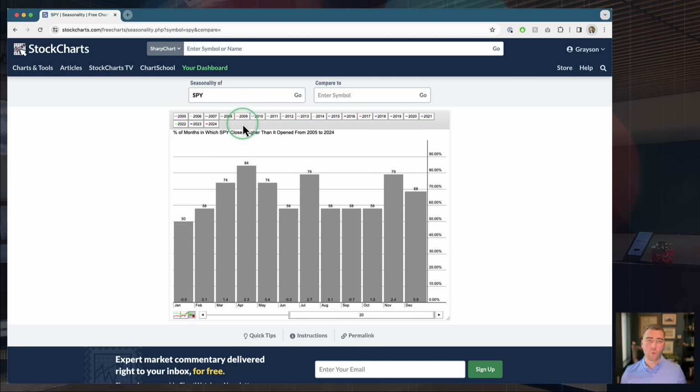When they're highlighted in white, that means that they are a factor in the seasonality chart you're looking at. But when they are turned off, that means that they are going to be disabled in gray, and they will not be a factor of that seasonality chart.